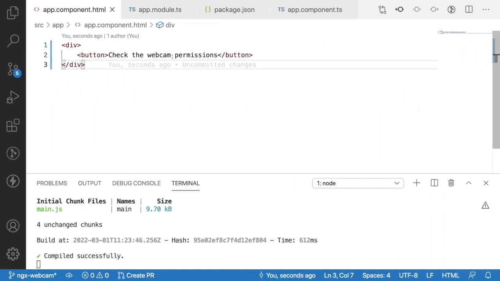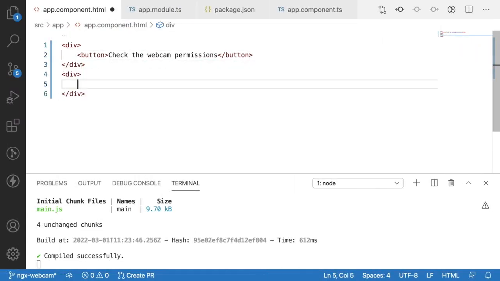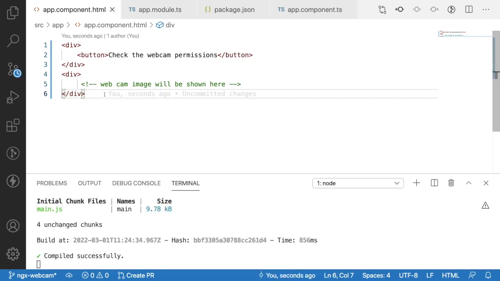Once the user clicks on this check webcam permissions, then we have to show a container where we can see this complete UI. So let me go here and create a div which contains all our UI or the data which we want to see via webcam. So let me comment this as webcam image will be shown here. I can remove these comments and let me use command slash. I have commented this.